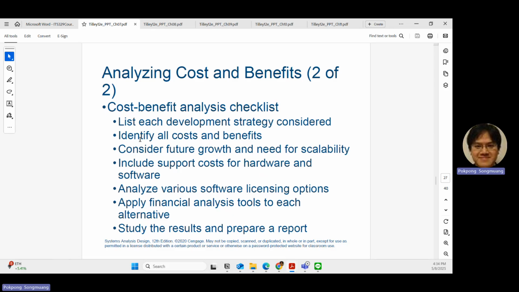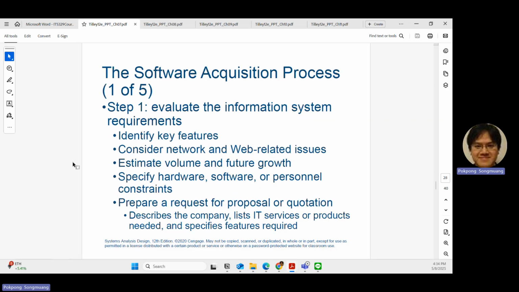So just read about them and understand the step of them. And here is the software acquisition process. Okay, we have a lot of steps, right? If I give you some step, you should explain the concept of each step, why we have to do that, and some of the details of each step. Like the first one, evaluate information requirement.